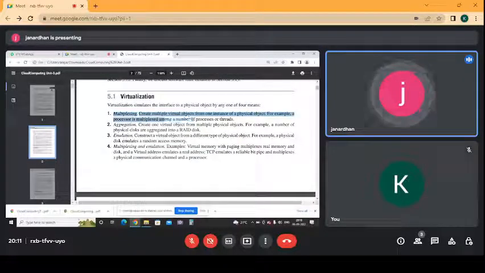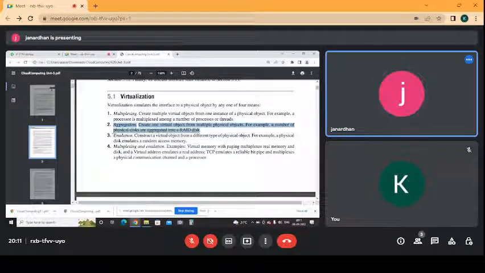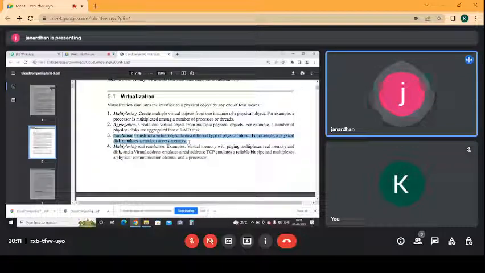For example, a processor is multiplexed among a number of processes or threads. Aggregation: create one virtual object from multiple physical objects. For example, a number of physical disks are arranged into a RAID disk. Emulation: construct a virtual object from a different type of physical object. For example, a physical disk emulates a random access memory.